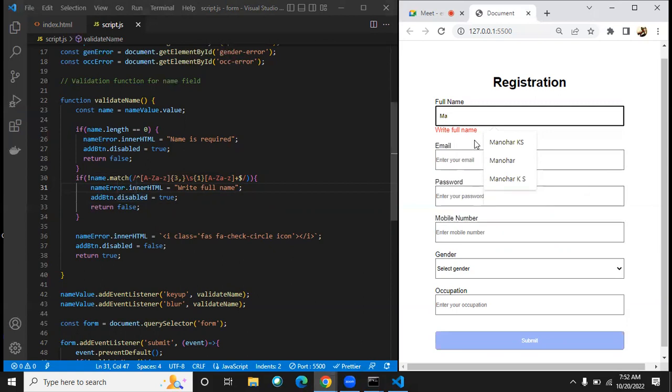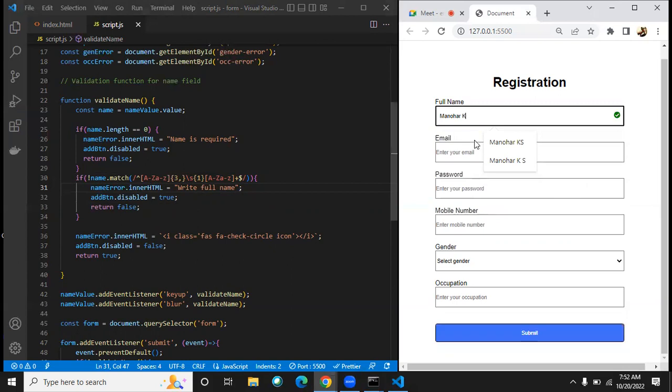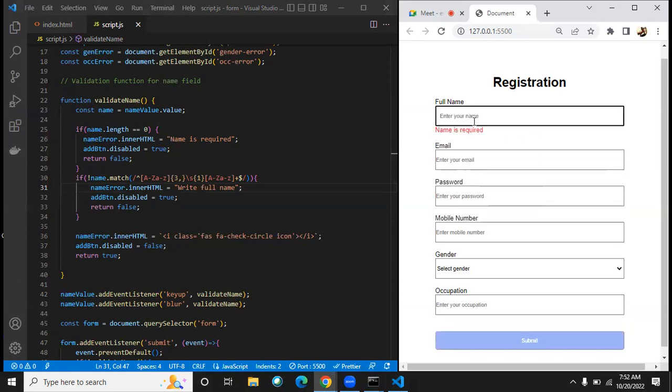M A N O H A. Once I put a space and then a key, now it matches. Understood? See, minimum one space, and after putting even one character for the second name, it matches because it's a valid full name. The full name contains both the first part and the last part. If the character count is less than 2 after the space, it will throw errors.